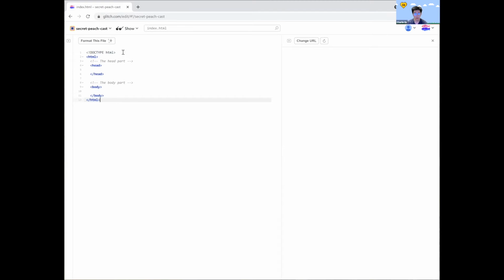So let me explain. The first line here, the doctype html, is required for every HTML file. It tells the browser that it's an HTML file, so the browser knows how to deal with it. So you want to have that in every HTML file you write.